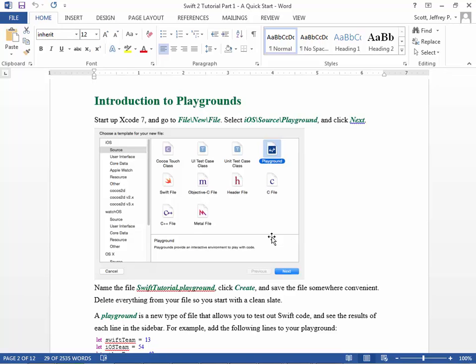All right, so under File, we're going to go to New, and under New, we're going to go to Playground. Now, by default, it should probably call it My Playground. You can call it anything you want. If you want to leave it at My Playground, make sure it says iOS. And once you've got that, click Next. It'll ask you where you want to save it. Just save it right to the desktop, please. So click the Create button.